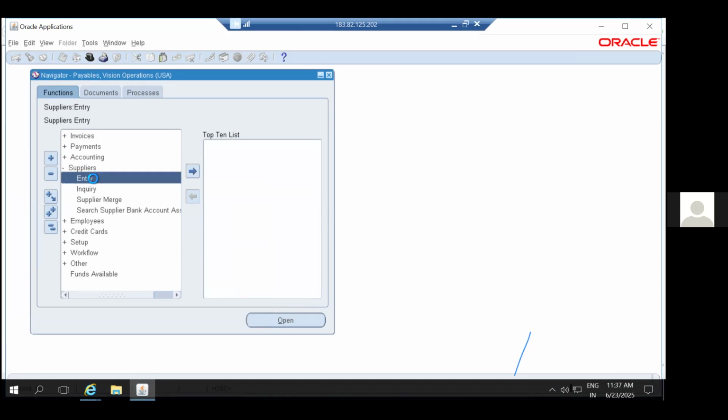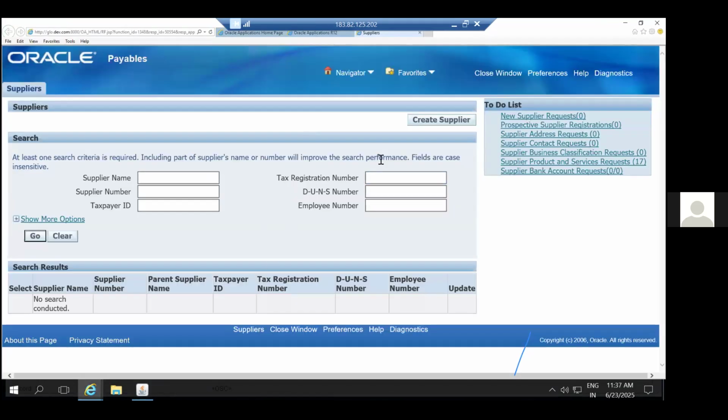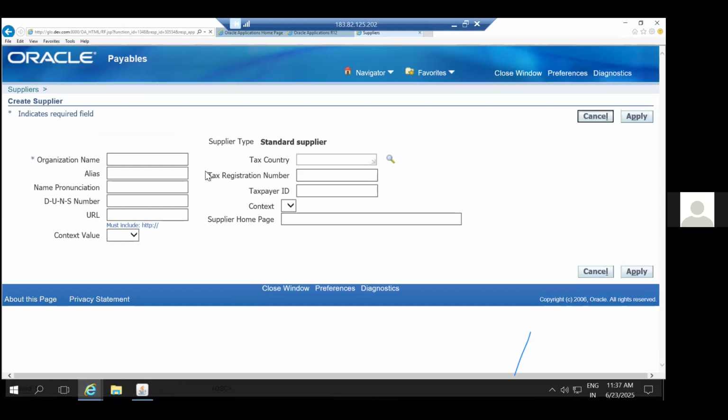Now here, it's not an Oracle Form; a self-service form will open. Already we discussed in the BI Publisher reports, creating the data template, data definition and the template. So here it is also self-service, or maybe we can call it OAF, Oracle Application Framework. Click on the Create Supplier button.